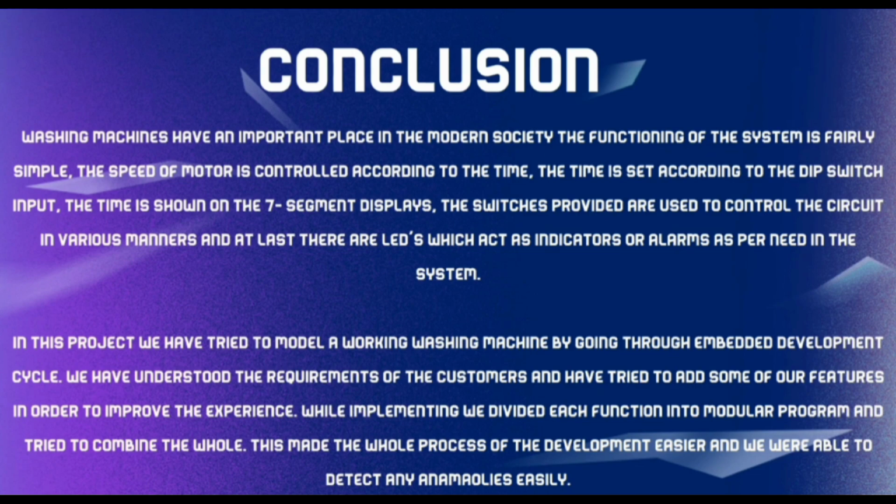So in conclusion, we can say washing machines play a very important role in modern society. In this project, we tried to model a washing machine by going through the entire development cycle. We understood the requirements of the customer and tried to add our own features in order to improve the experience. While implementing, we divided each function into modular programs and tried to combine them, which makes the whole multi-phase process of development easier, and we are able to detect any anomalies easily.